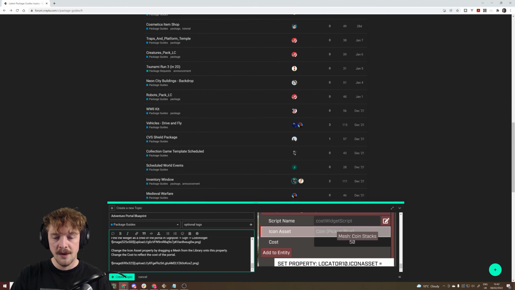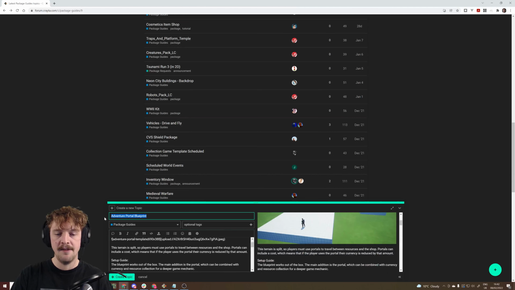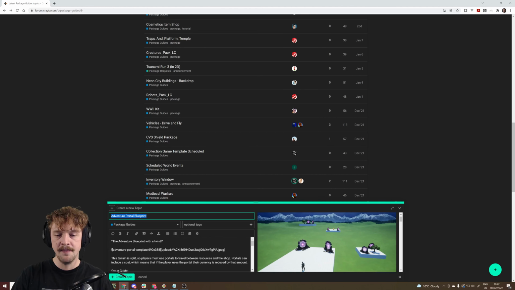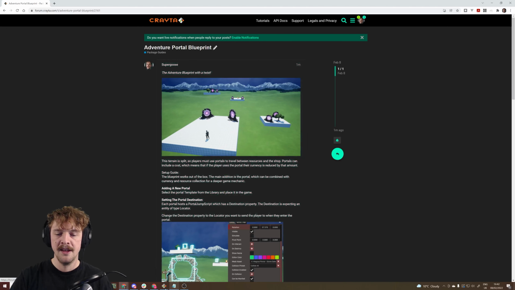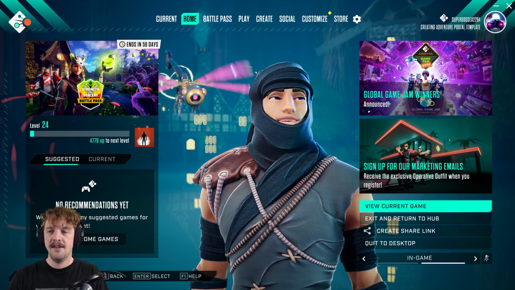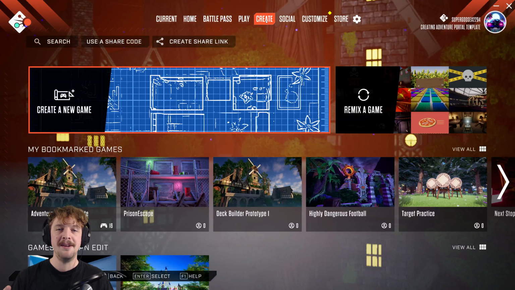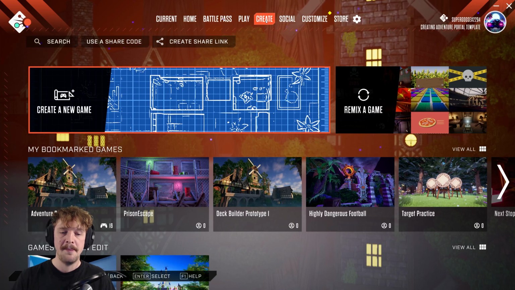And then once you're happy, I'm happy with this. This is my adventure portal blueprint. I'm going to create topic, make sure that that's posted. So that's posted up. And another thing I need to do is just make sure that I've published any updates to my blueprint or my package.